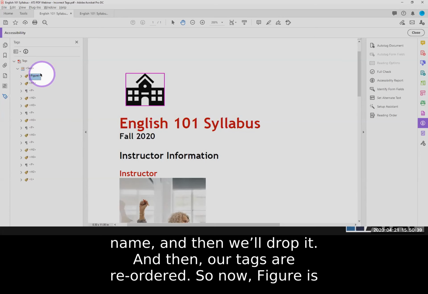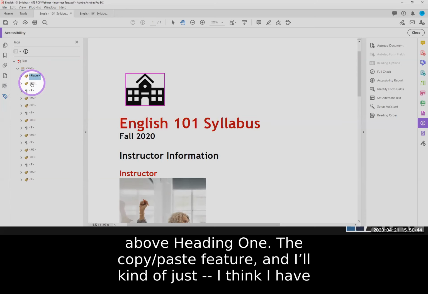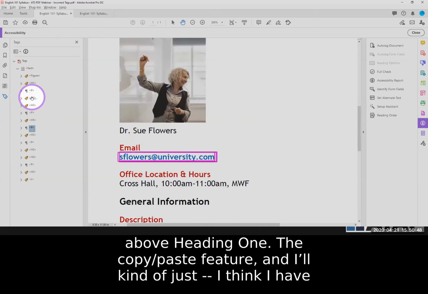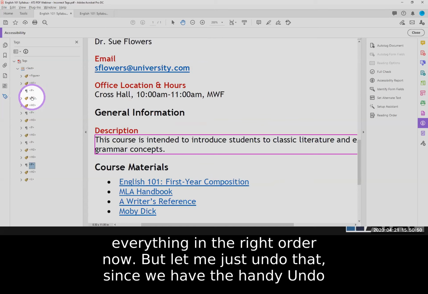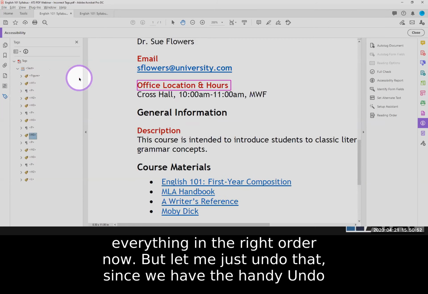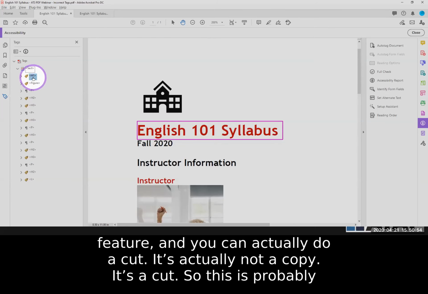And then our tags are reordered. So now figure is above heading 1. The copy paste feature, and I'll just think I have everything in the right order now. But let me just undo that since we have the handy undo feature.